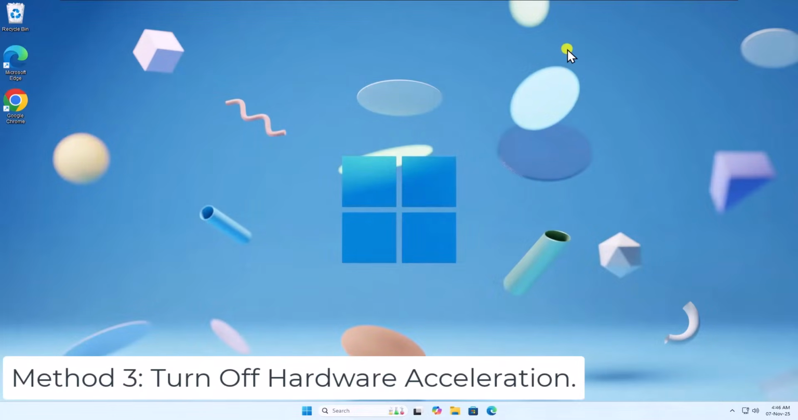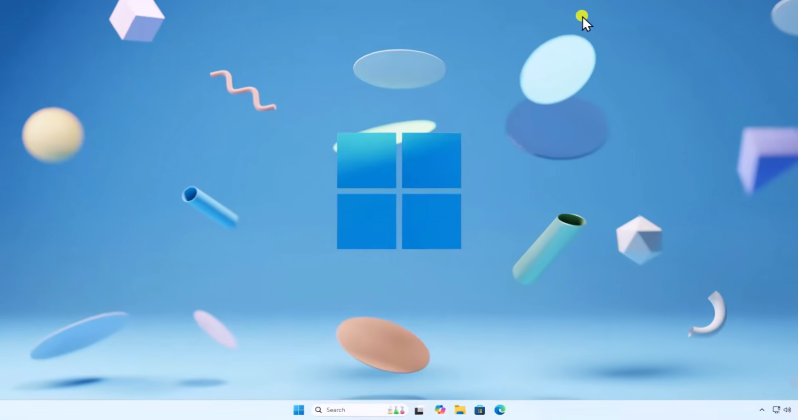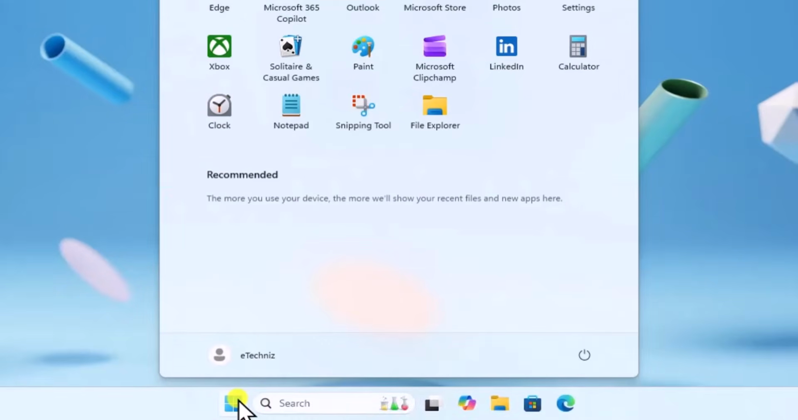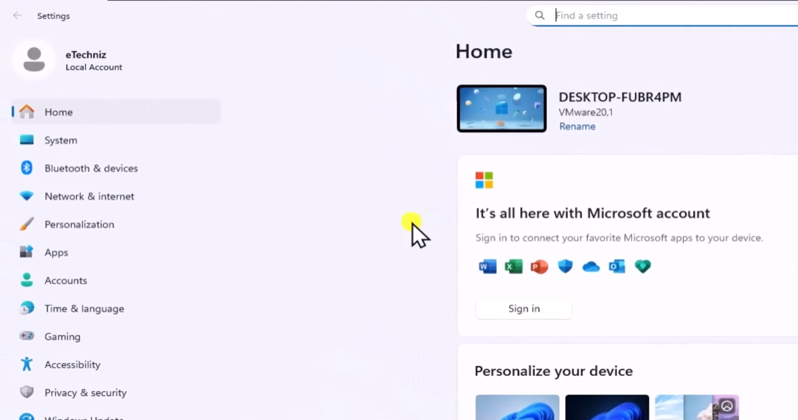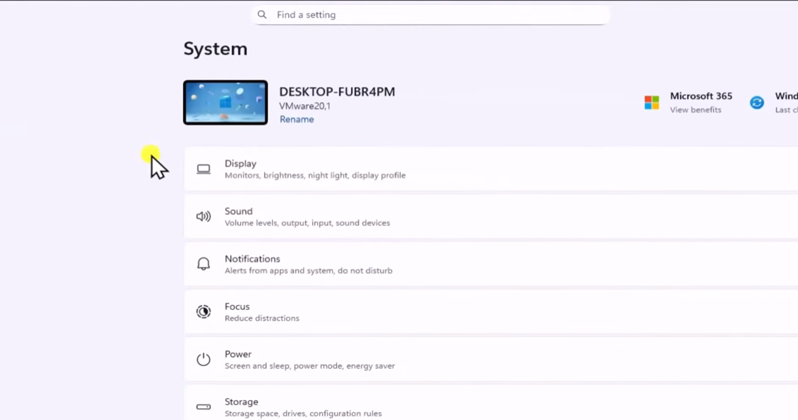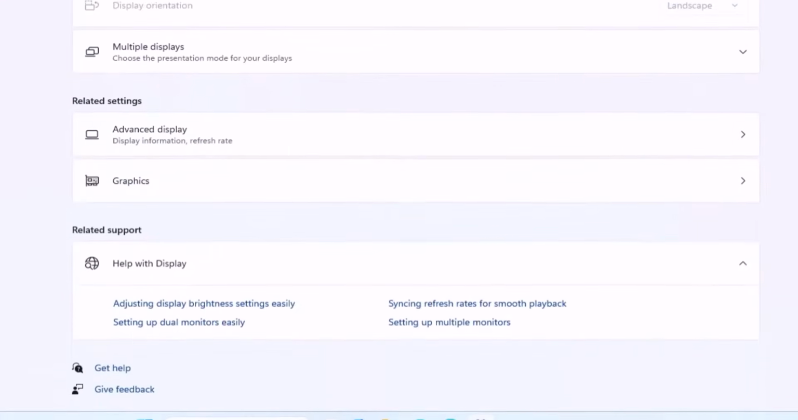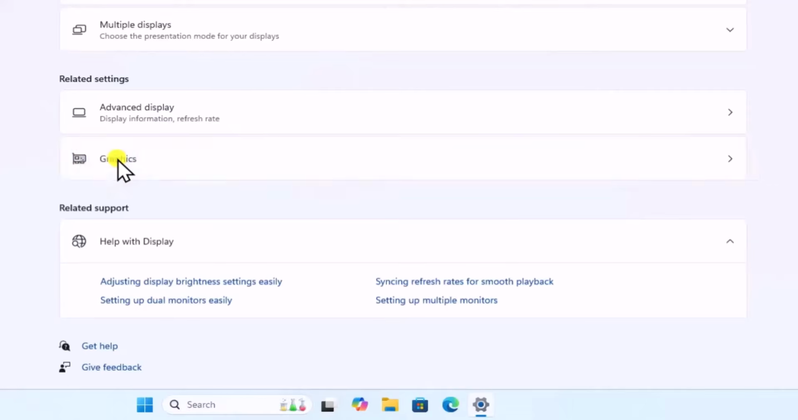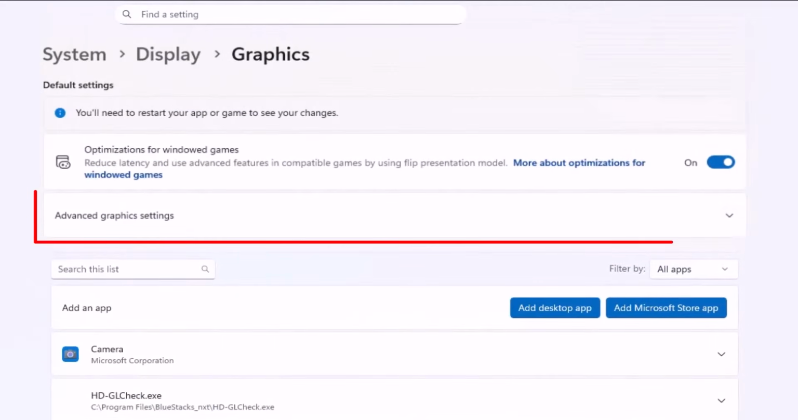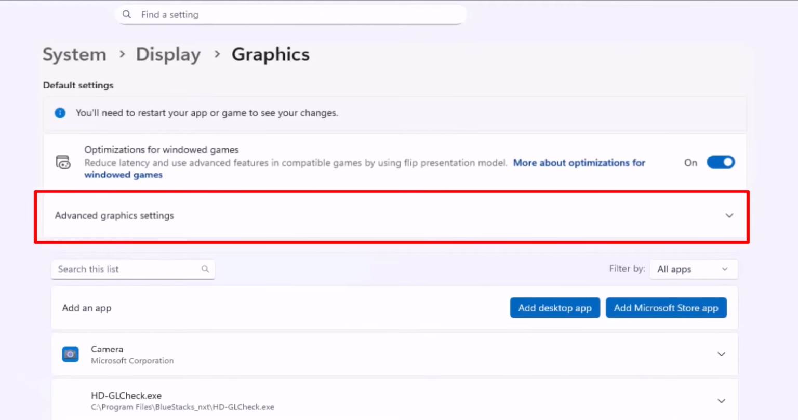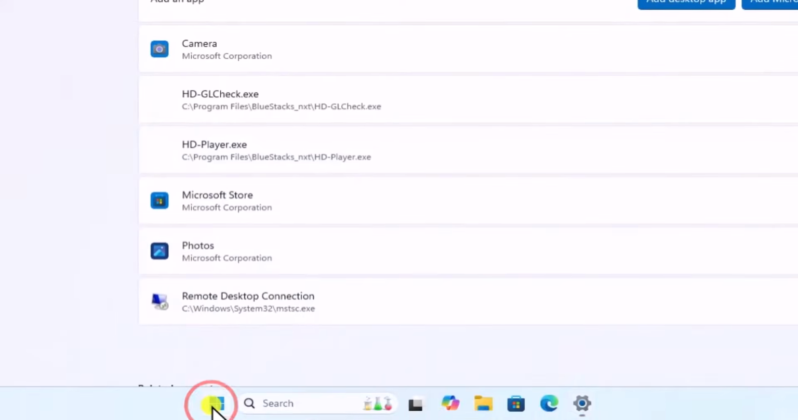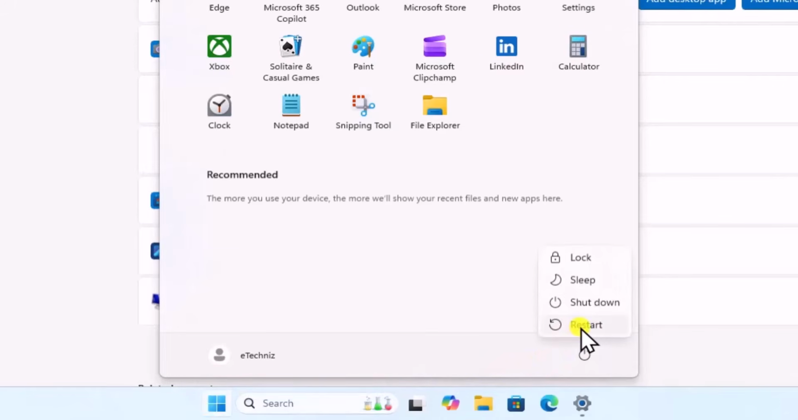Method 3. Turn off hardware acceleration. Click on the Windows icon. Open Settings. On the left side, click on System. Then Display. Scroll down, click on Graphics. You will see Advanced Graphics Settings. Click on it, then turn Hardware Accelerated GPU Scheduling off. Click on the Windows icon and restart your PC.